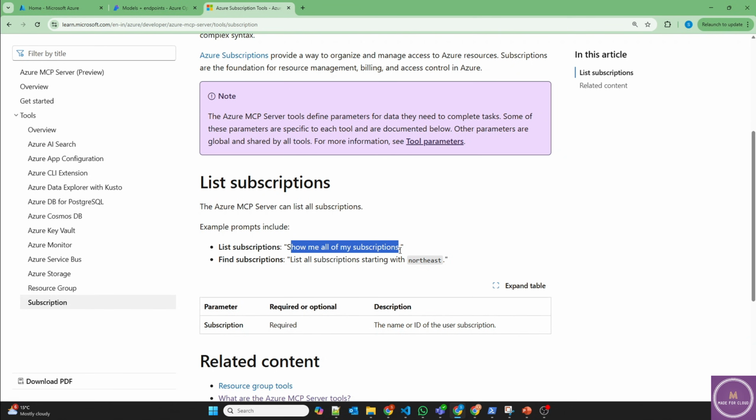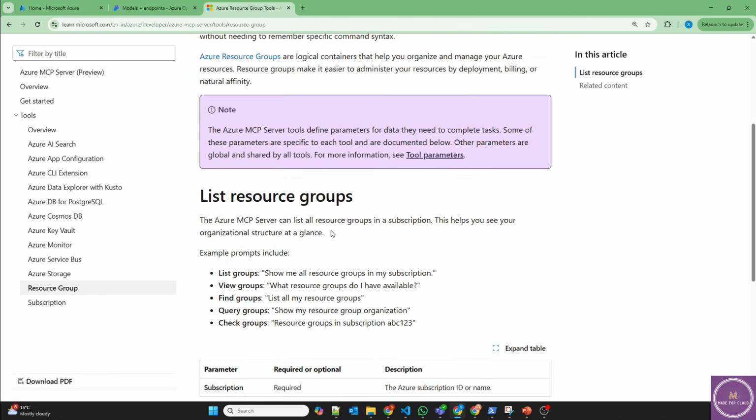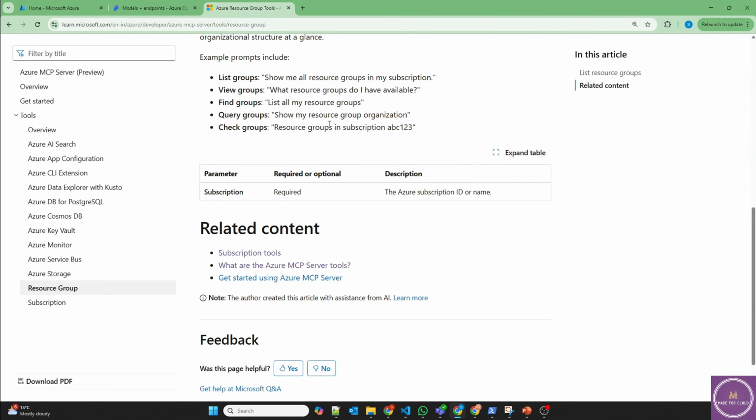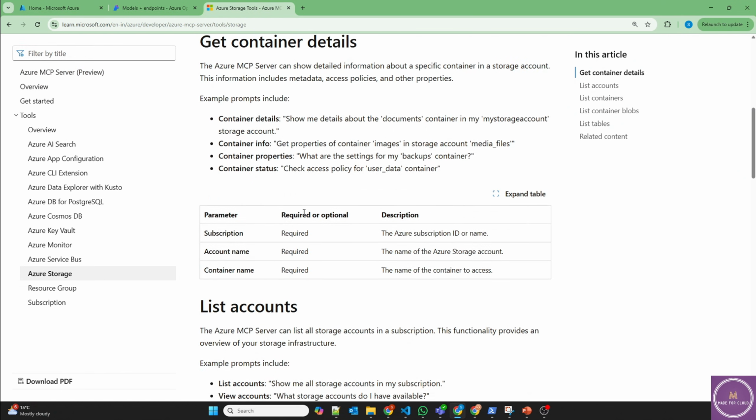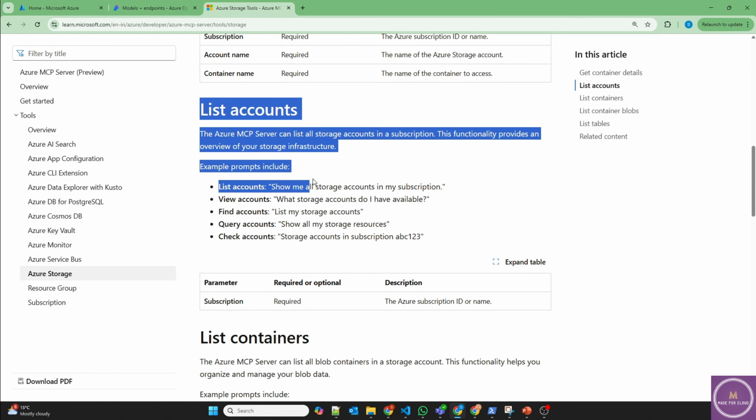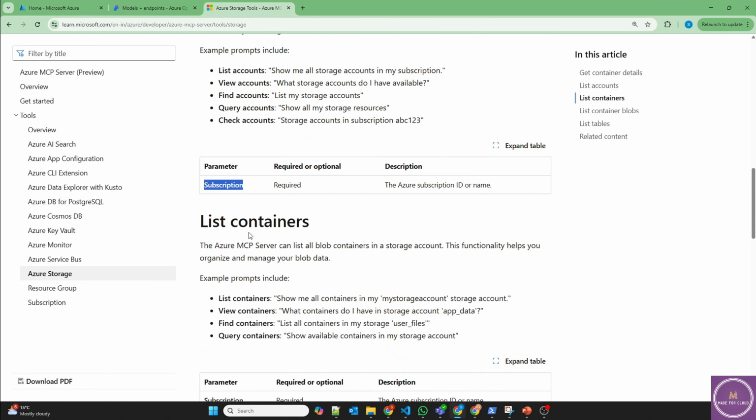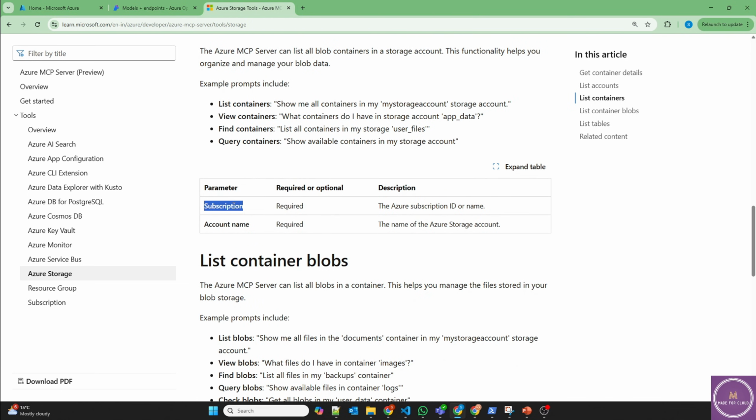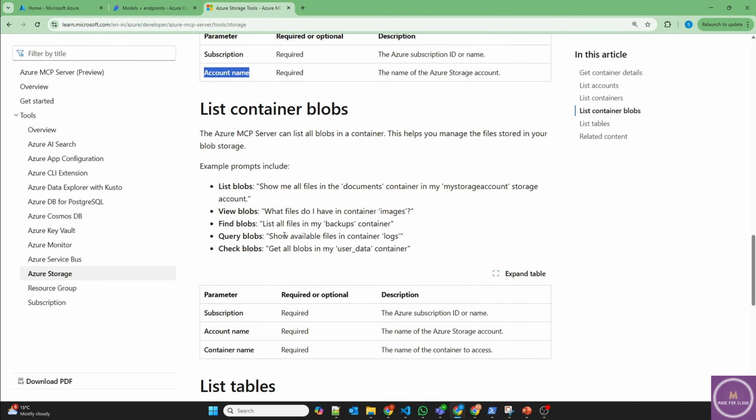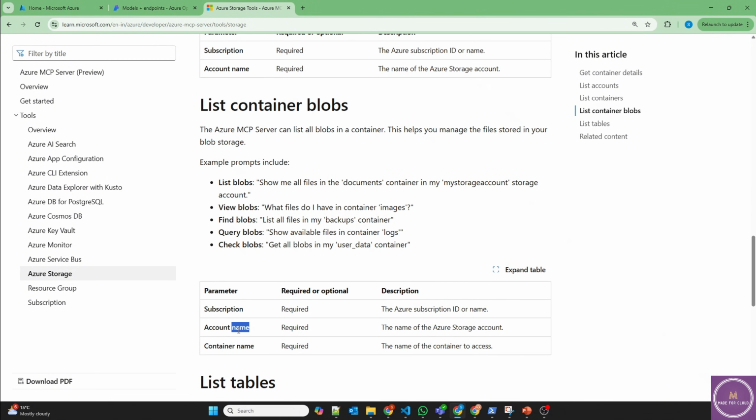Show me all the subscriptions I have, listed by the different regions. And if we talk about the resource group, it can list the different resource groups and their regions and everything. Now there is one parameter which is defined in all these tools. Here, the required parameter is subscription. But similarly, if you go to the Azure storage account, if you need to list the storage accounts, you just need the subscription. But if you need to list the containers, then you need the subscription as well as the storage account. Same with the blobs. You need the subscription, storage account, and container name. So all these details you have to provide while chatting with your application.